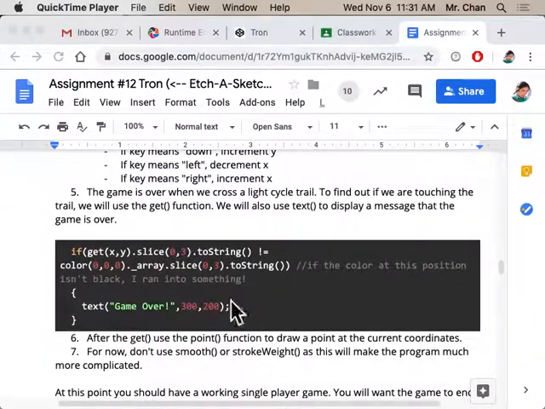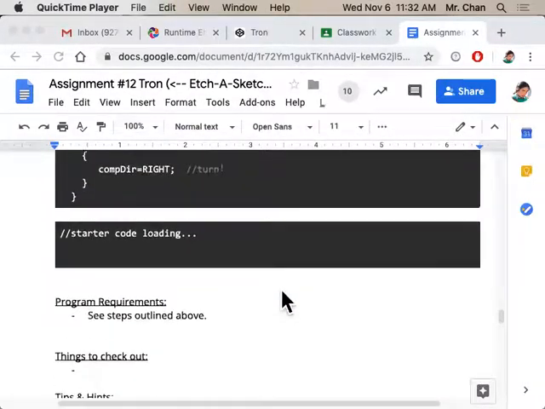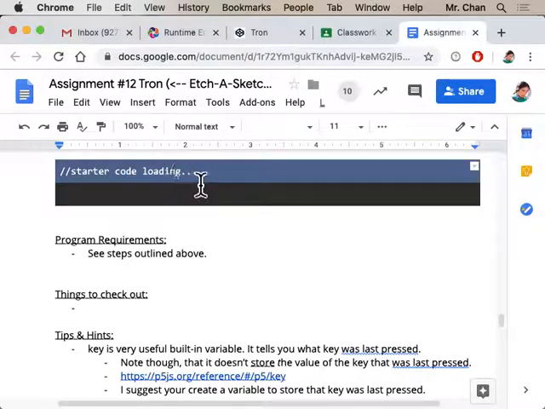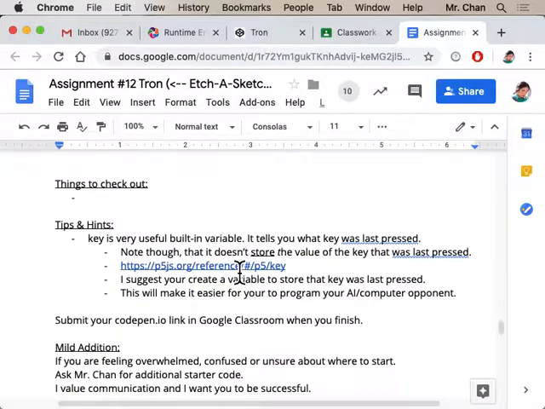I gave you some hints on how to do the collision detection. Understanding this will take a lot of effort, but it pretty much sees the other color that's not your color, and that's how you detect someone else is there. As you can see, many directions. The starter code is loading. Okay, I will likely fill this in next week after people have worked on their temperature conversion assignment. We'll probably build together that Etch-a-Sketch skeleton so that you can extend it into Tron.